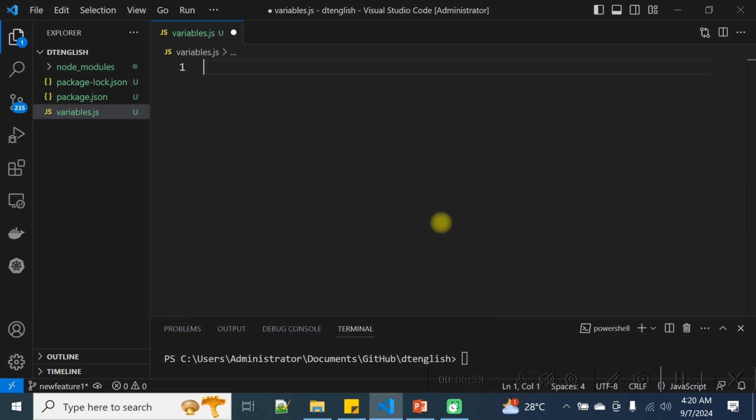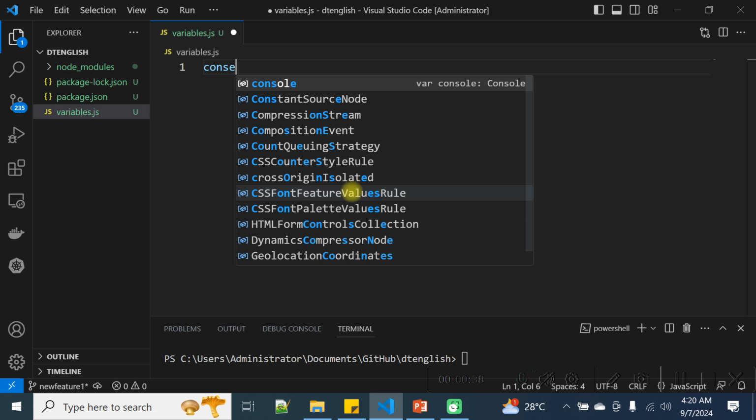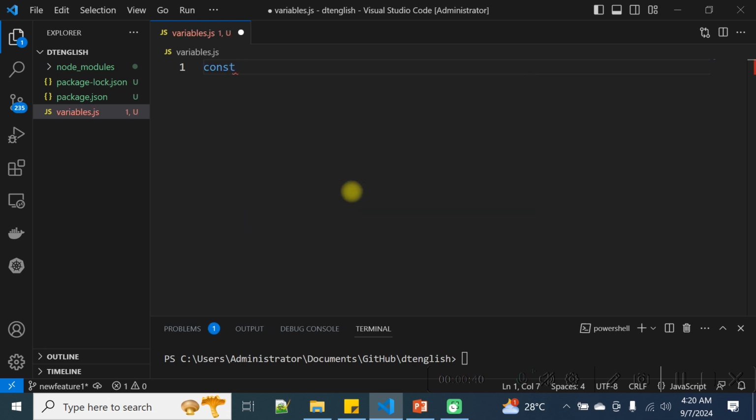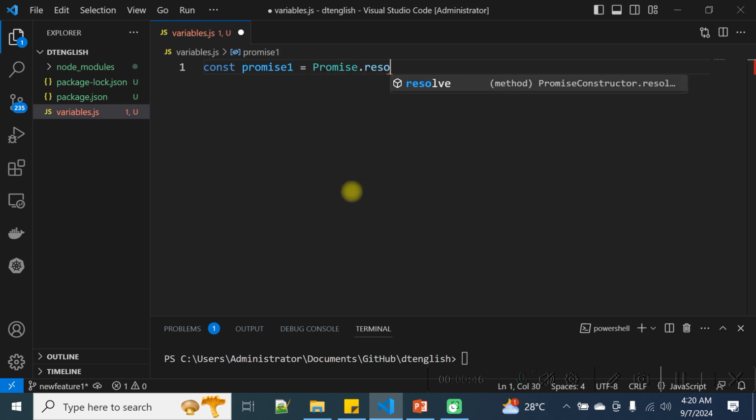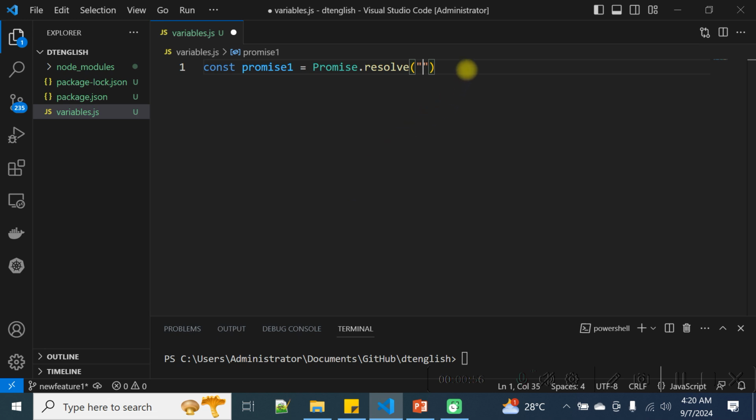So I will just create new promises. Promise 1 equal to Promise.resolve. Straight away we will use resolve to make the code simpler to understand. So our main aim is now to create multiple promises and to handle multiple promises at once.